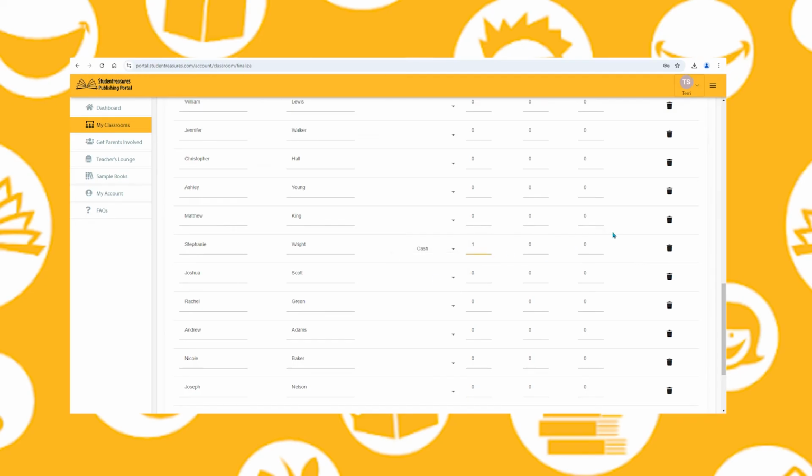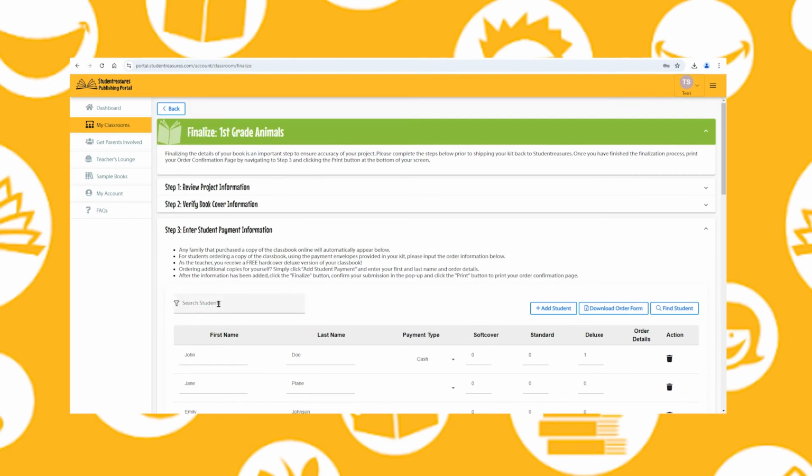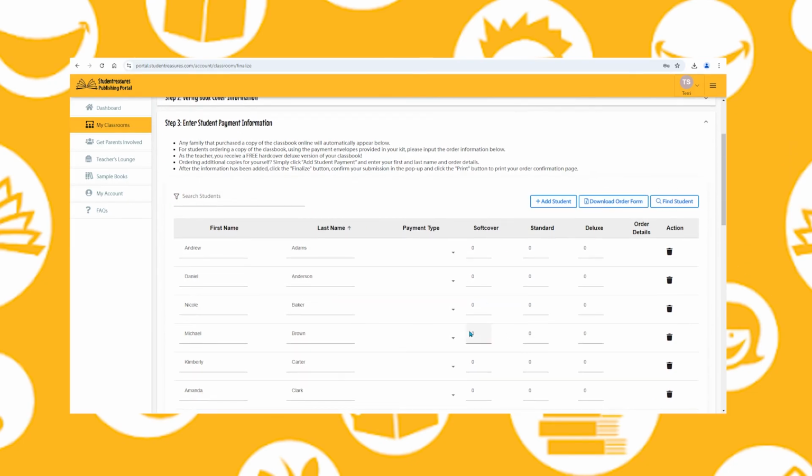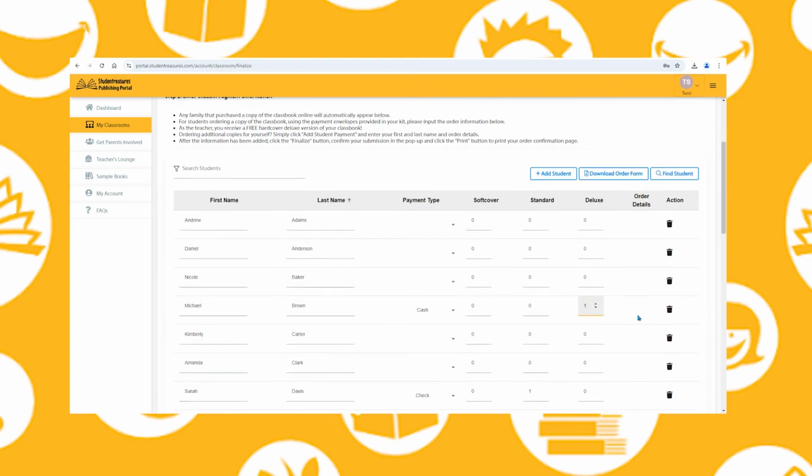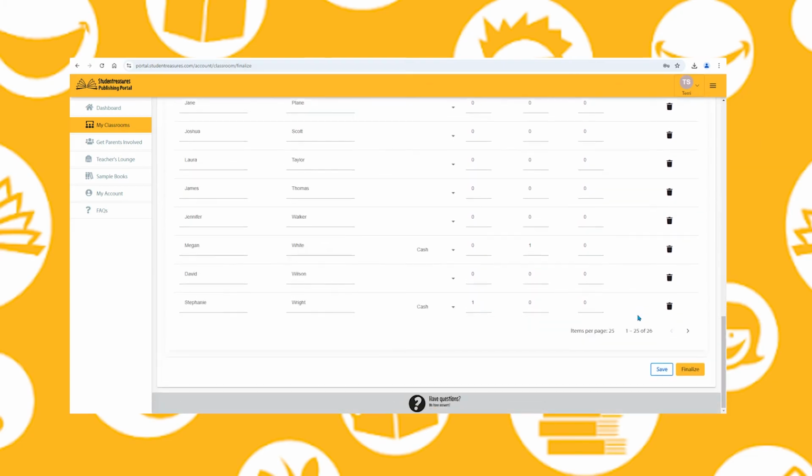If you have a longer list of payments to review, you can search for your students by name in the Search Student bar, or filter by first or last name. Double check first and last names, their payment type, cash or check, and then the number of book copies, softcover, standard, or deluxe. When you're finished entering the order information, click Save.